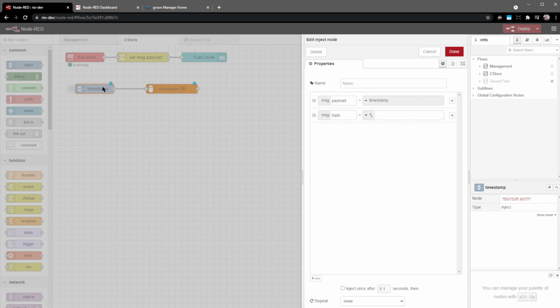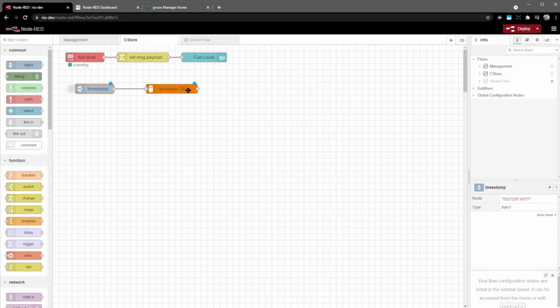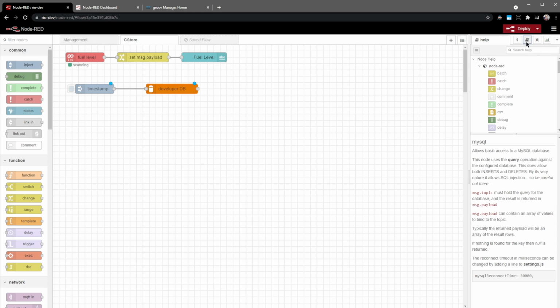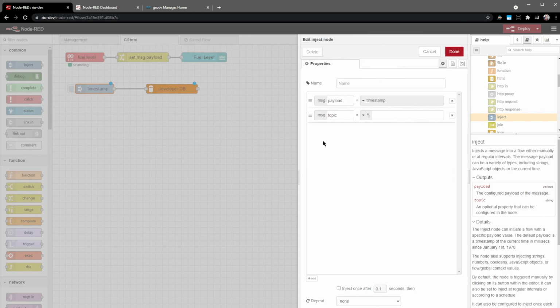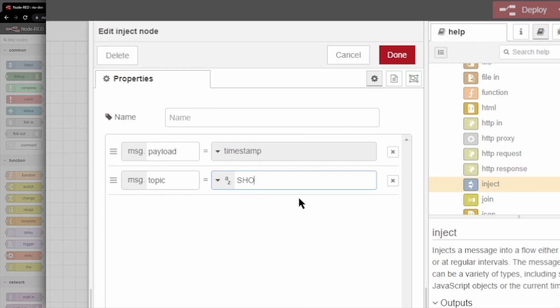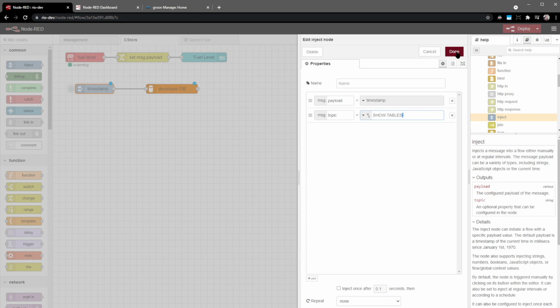Now I just need to make a request to get that list of tables, so I'll come over to my timestamp and I'll inject that question into the topic, since if I select the developer nodes and come over to the help tab, you can see that message.topic must hold the query. So let's go ahead and set our message.topic to be SHOW TABLES. I'll end this with a semicolon, as with all Transact-SQL commands. You'll see that more throughout the video.